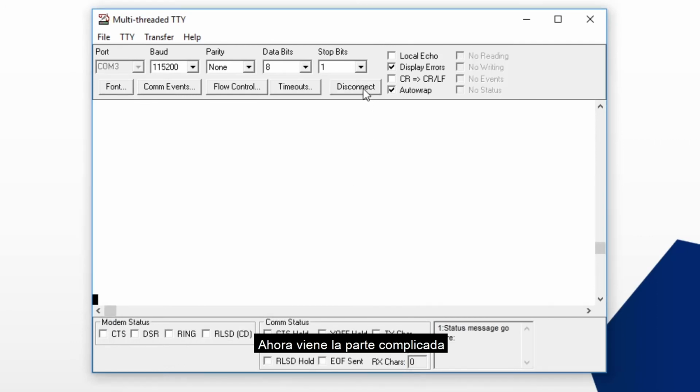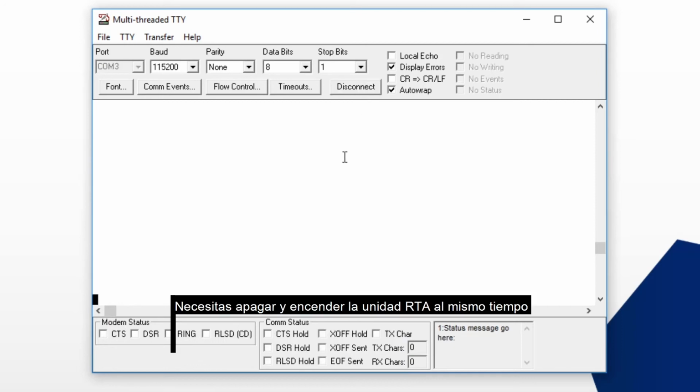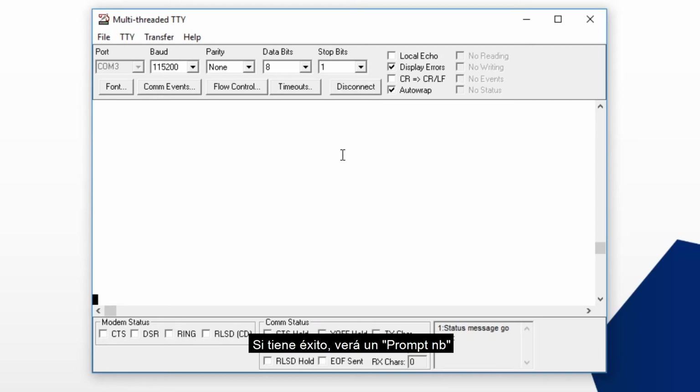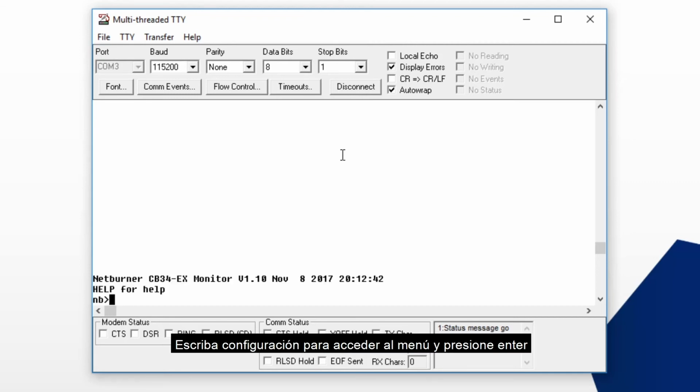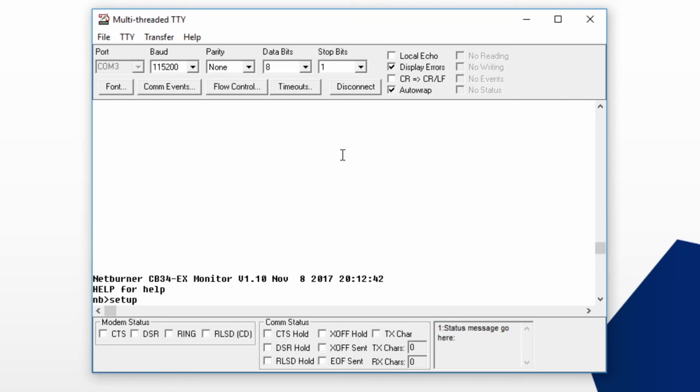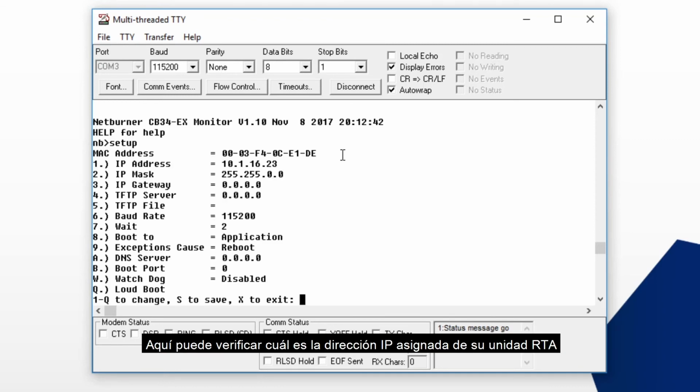Now here comes the tricky part. While holding down Shift A on your keyboard, you need to power cycle the RTA unit at the same time. If successful, you'll see an NB prompt. Type in setup to access the menu and hit enter. Here you can verify what the IP address of your RTA unit has been assigned.